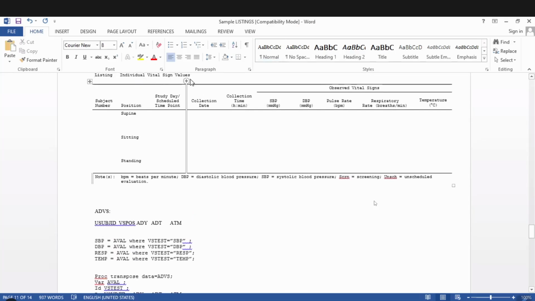Listing of individual vital signs values. Subject number, position, study day, collection time. Previously we had height, weight, body mass index; the remaining vital signs they are asking for here are SBP, DBP, pulse rate, respiratory rate, temperature. Same variables. Unique subject ID, we have the VS position variable, ADY, ADT, ATM.